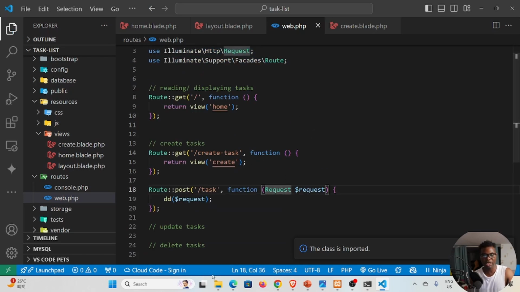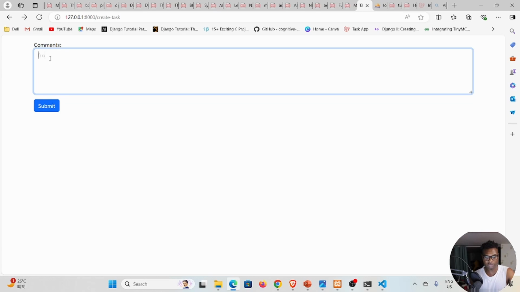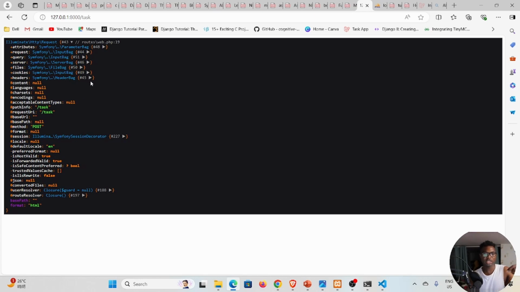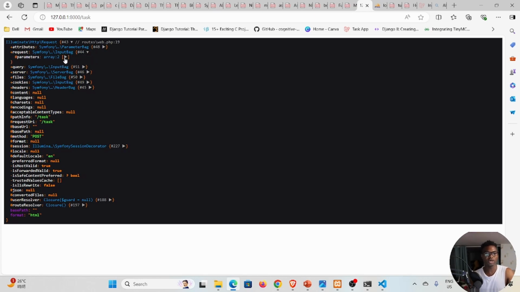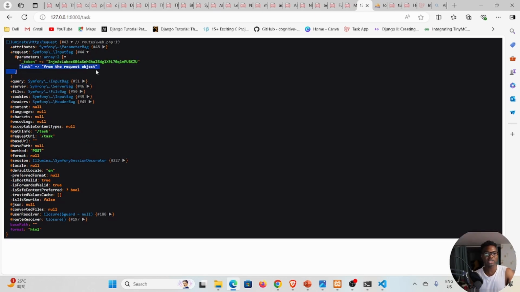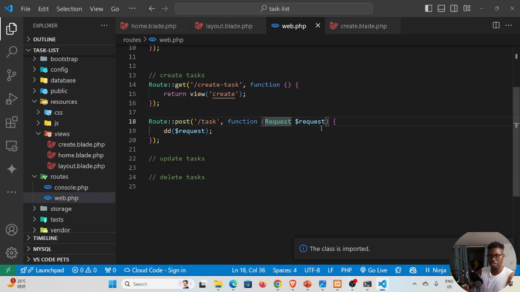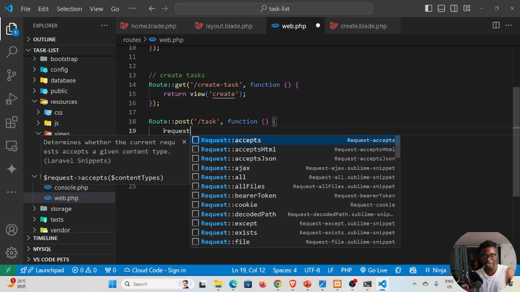And if I save again, refresh and write something here, the request object, submit. You can see now we are getting that request object, and same we have these, and you can see the task is from the request object. And so that's how you can access that. It's a question of preference whether you want to use the object right here or the method. I think the global method is quite easy. So let me just use that global method, which is just request and then parentheses like this.